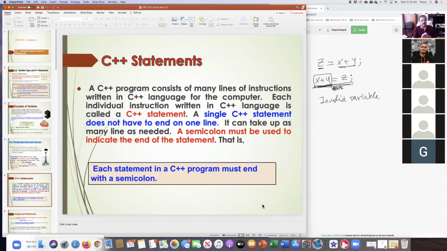Okay, in C++ statements, you must have a semicolon at the end. Every C++ statement must have a semicolon at the end.